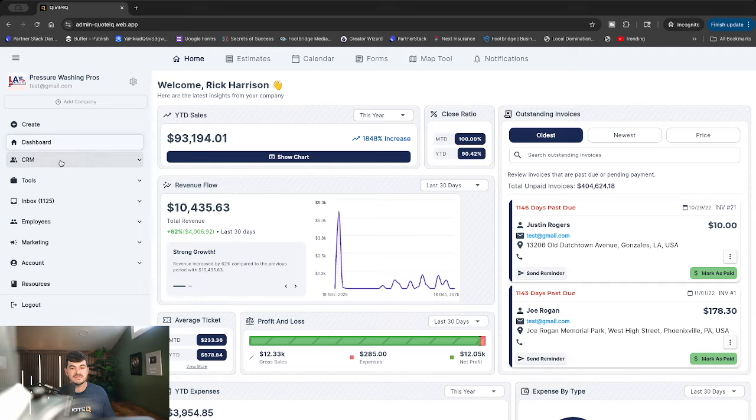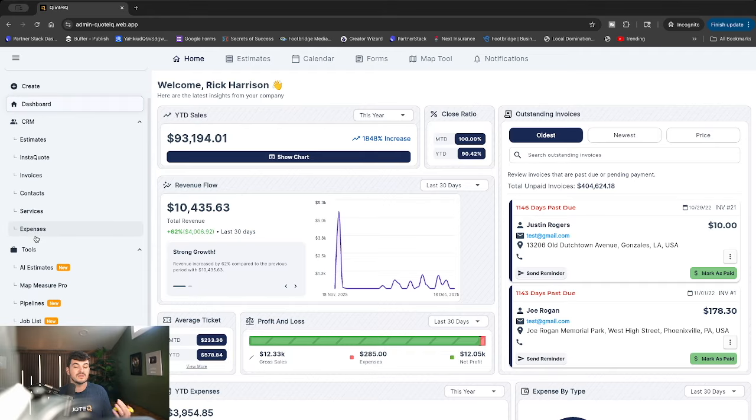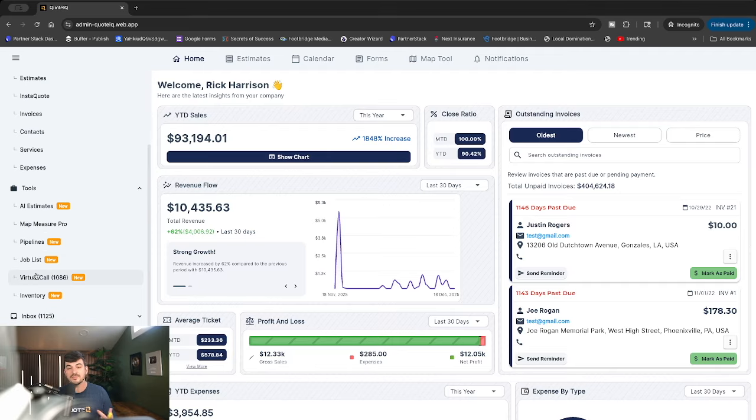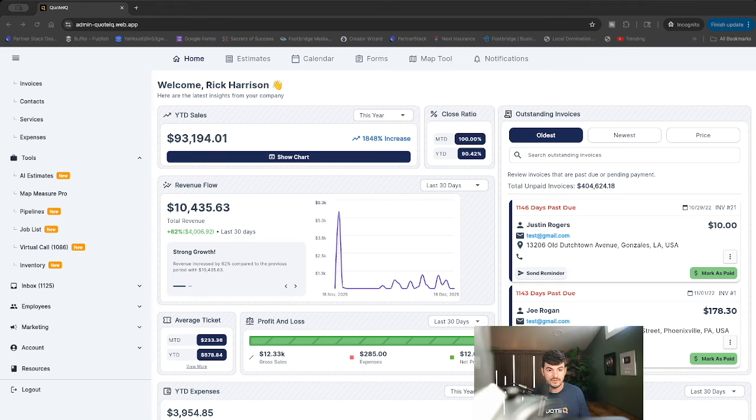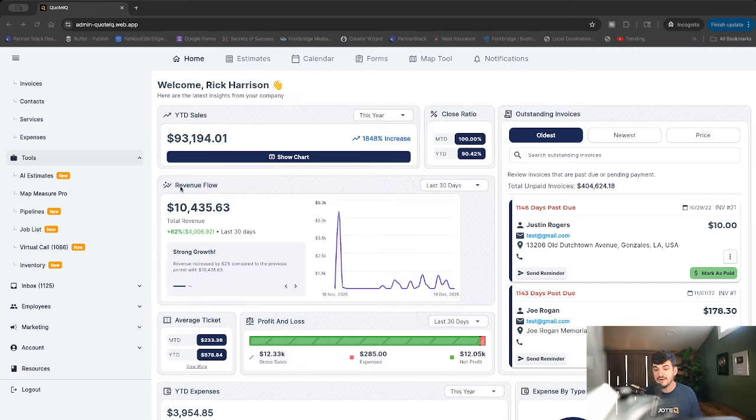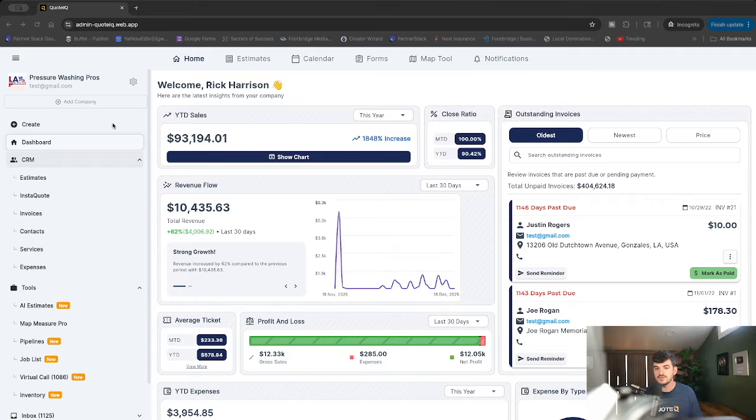We also added in this CRM section within the side menu. Everything was going in tools. That ended up being a bit much within the tools section. So you guys can check out some different things within tools, some different things within the CRM section. Within the tools section, you guys are going to see a bunch of new features that we've recently built, including our AI estimates, our pipelines, job lists, inventory. If you guys have missed the last couple of videos where I've broken down the new things within QuoteIQ, those are a couple of them. I would definitely go check out those videos because we've just been adding a ton of stuff. We've been doing a bunch of changes to QuoteIQ. So with that being said, the side menu is the first thing I want to touch on.